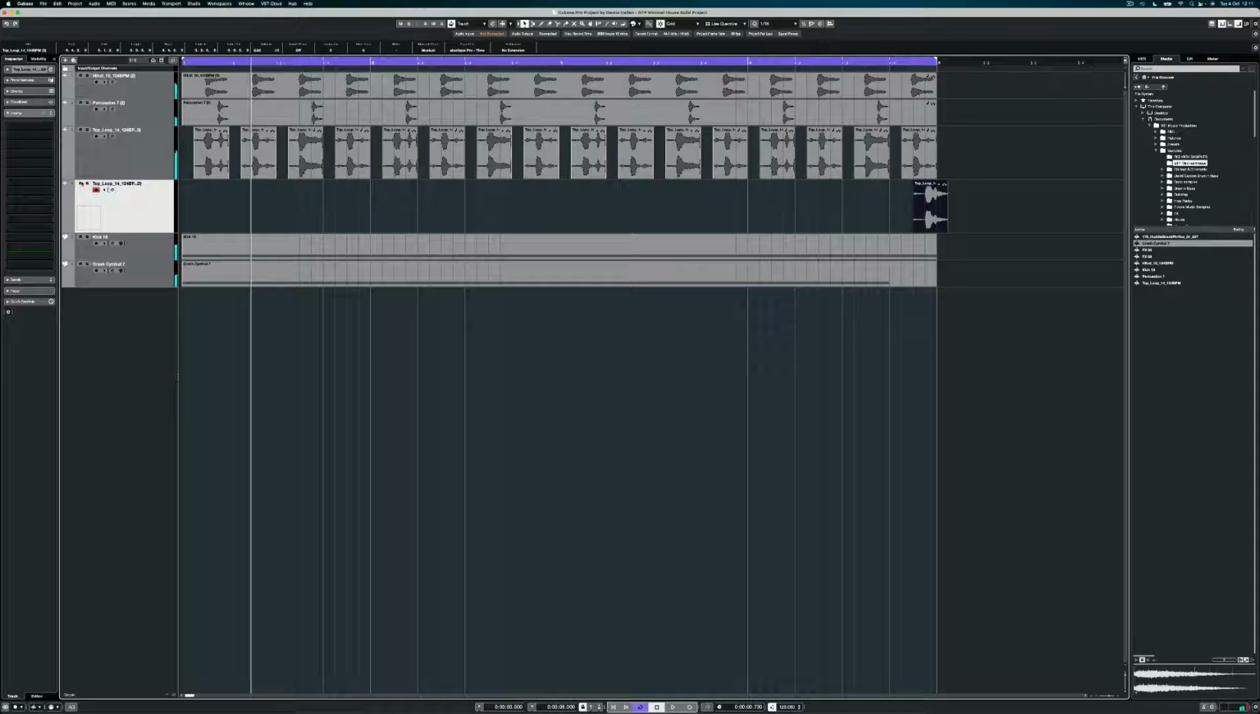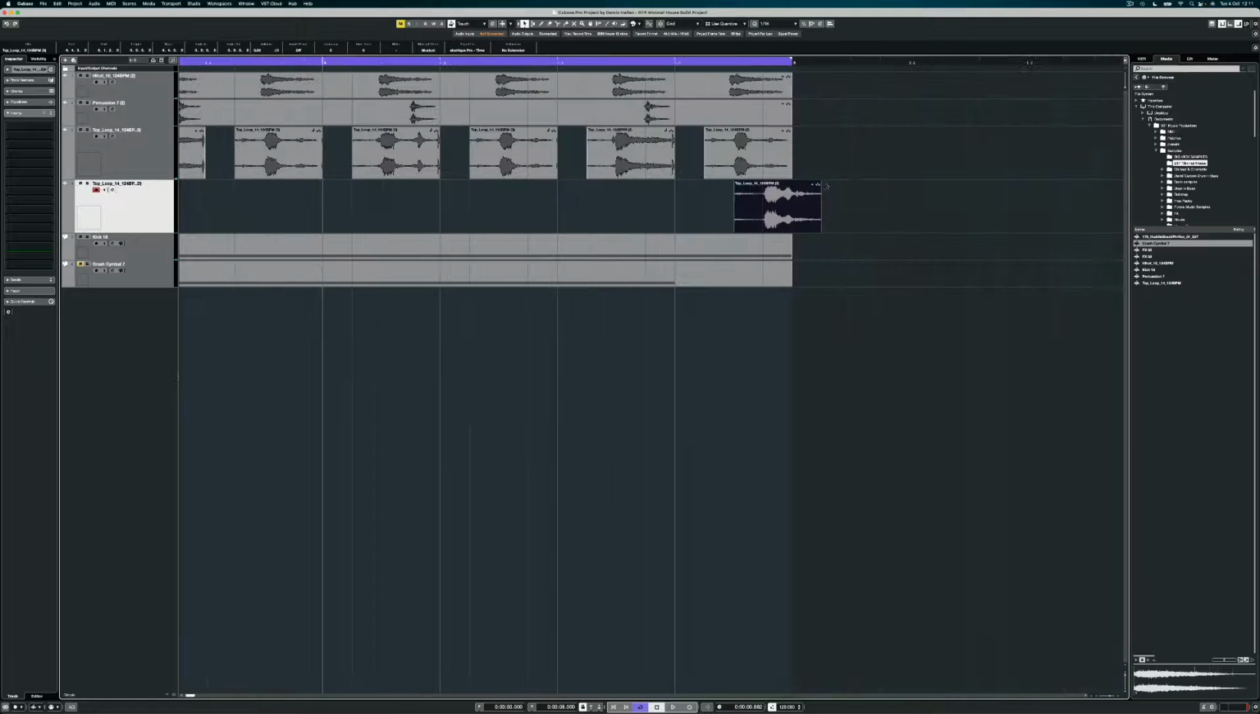And we need to unmute that. Mute the crash for a second. It's a bit too late, and what we can do is just turn off with J the grid quantize, and I can place this exactly where I'd like it. So you can use different things in Cubase to make your swing, but this is going to be the way we're doing it here.